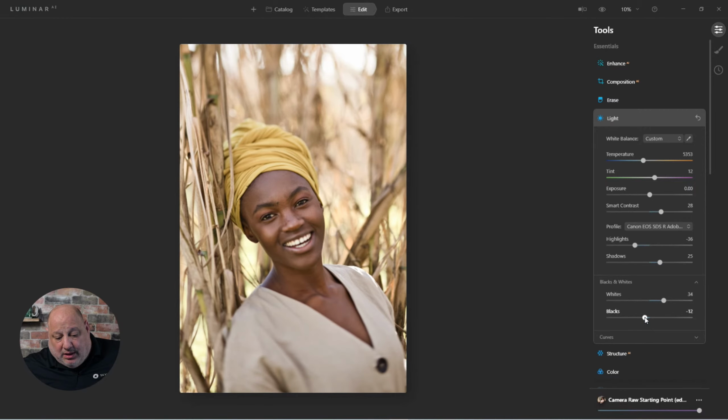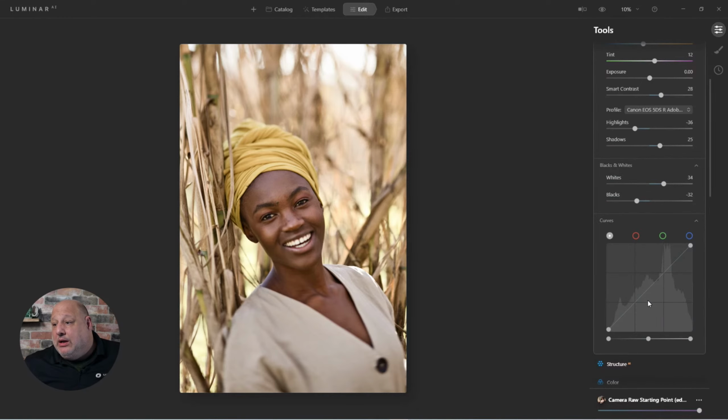Let's say, bring the blacks a little bit more. And notice I'm not messing with any of the other tools right now. I'm just strictly dealing with the camera raw. Now, I'm going to come down here to curves.